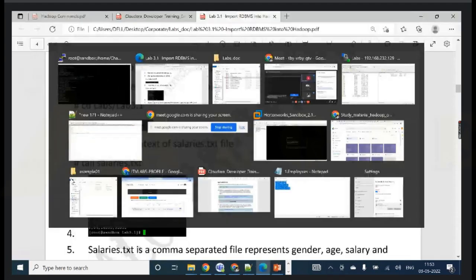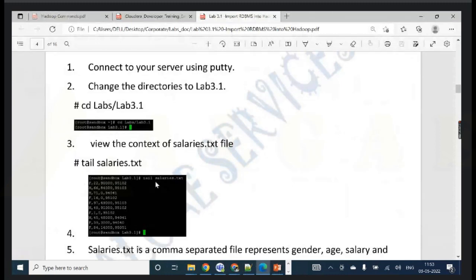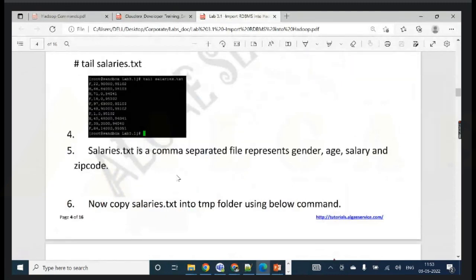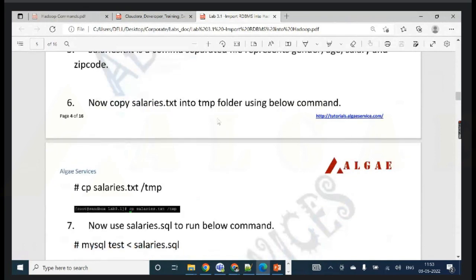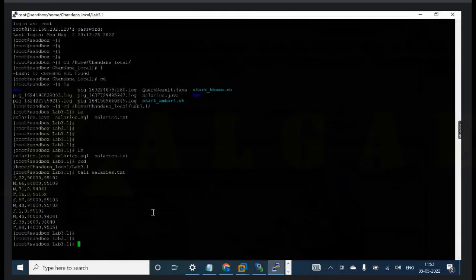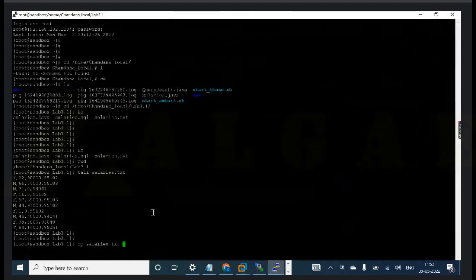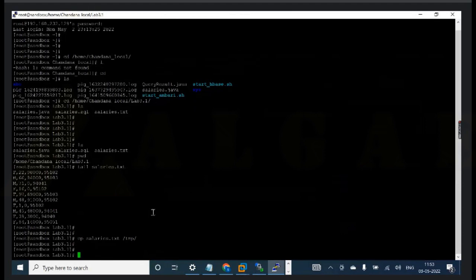So now what we'll do? Tl.txt. Now salary.txt is a comma separated file representing gender, age, salary, and zip code. Now copy salary.txt into the temp folder. cp salary.txt to /tmp. Is it clear now?